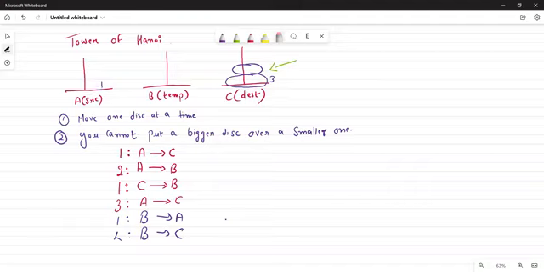So this will be removed. And finally 1 will come here. 1, 2 and 3. And here it comes. 1 is moved from A to C. Clear everyone?